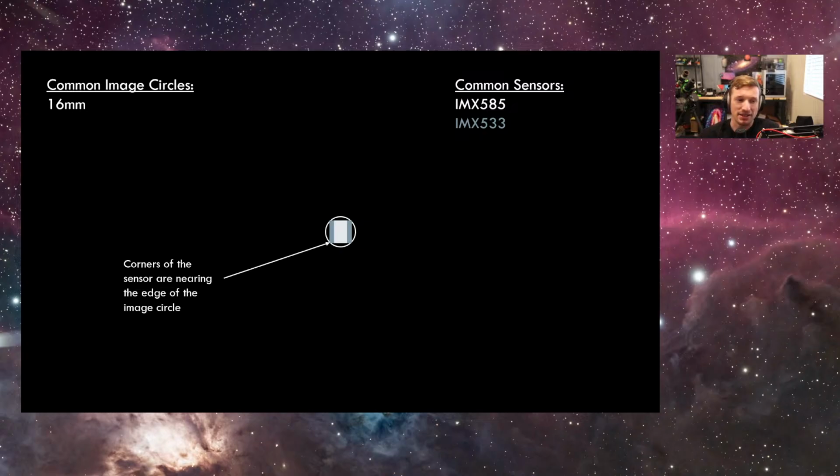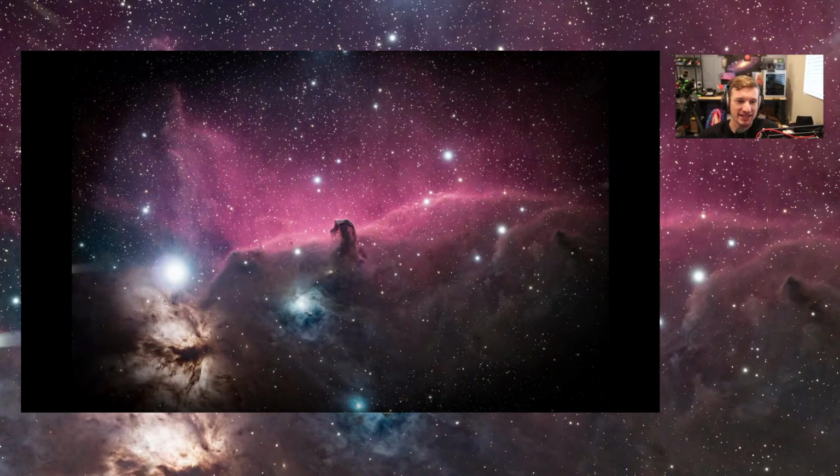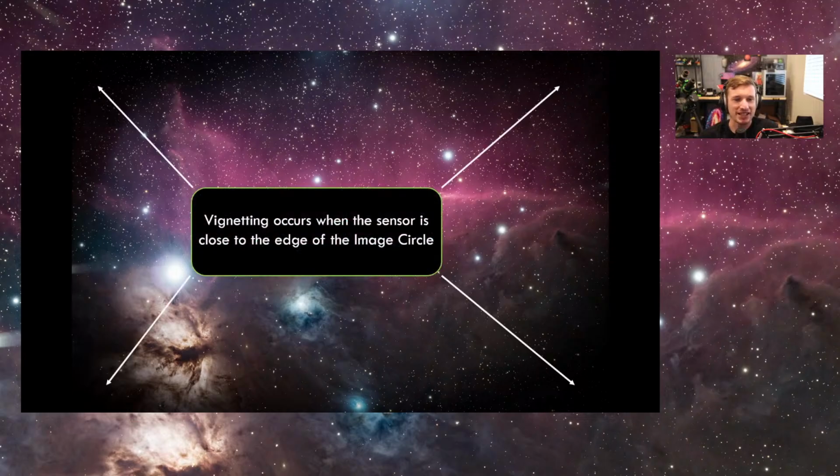Now, what happens when that occurs? Your image probably looks like this. You get vignetting. Now, there are ways to address vignetting, but as you approach the edge of that image circle, your illuminated field, light starts to get cut off because all that's coming through is a circle and you have a square or rectangular sensor.